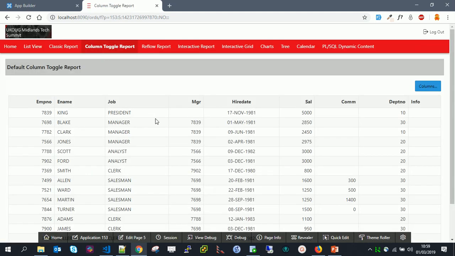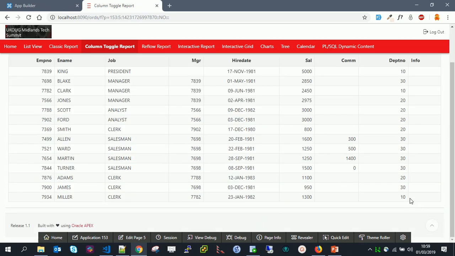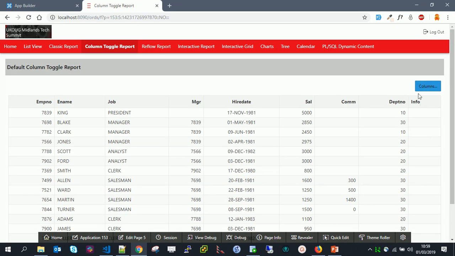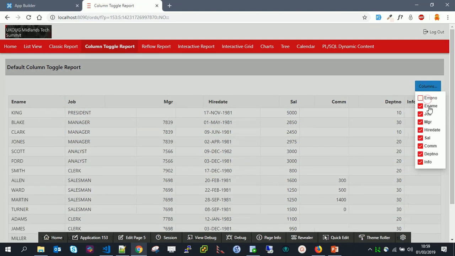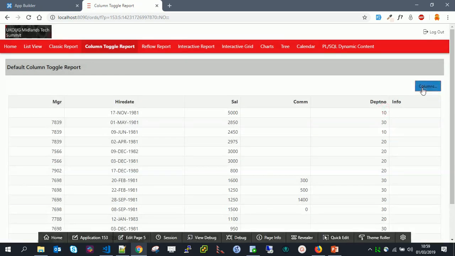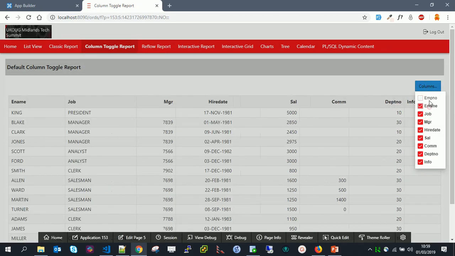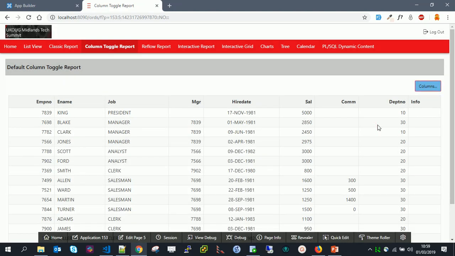Next, we have the column toggle report. It's similar to the classic report in a lot of ways, in that the results have been turned into tabular data using the HTML table syntax. But we've lost the ability to do the built-in sorting, and we have no automatic pagination of results. But we have gained something with the column toggle report, and it is this column selector up in the top right hand side. Pressing this allows the user to very quickly hide and show different columns in the report on the screen. Very quick and very easy to use.